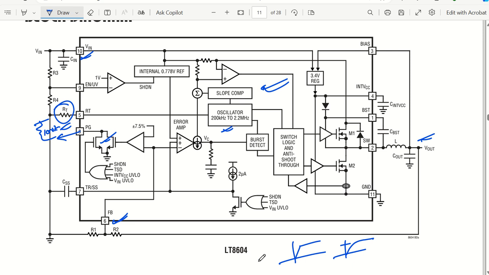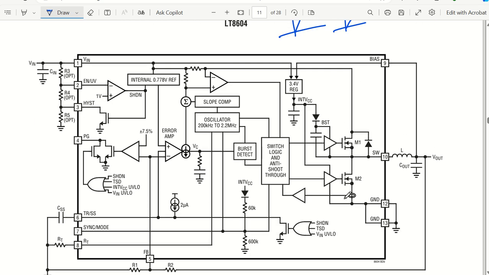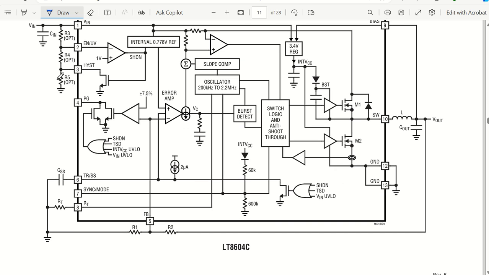Similar to the LT8604, we have the LT8604C. Almost both the functionalities are the same. We just add one more hysteresis at the enable pin. So there you don't have to put only one voltage. You can put one external resistor to have the hysteresis at the enable. And we have sync mode that is going to utilize one external clock to do the switching action at a particular frequency defined by an external controller or something.